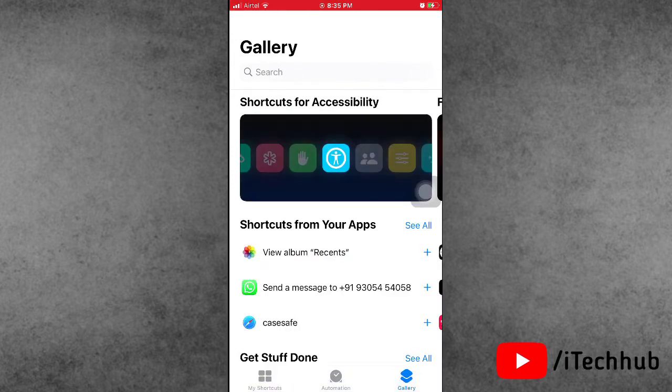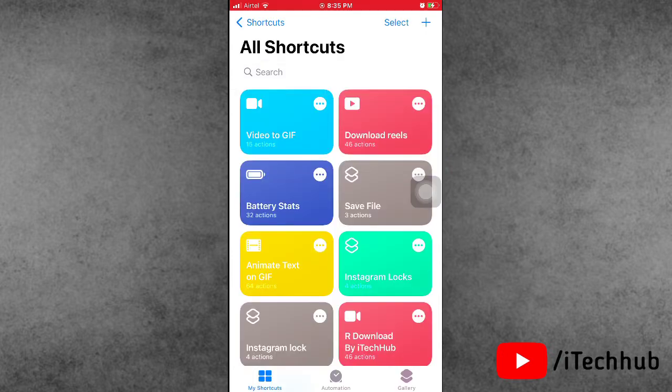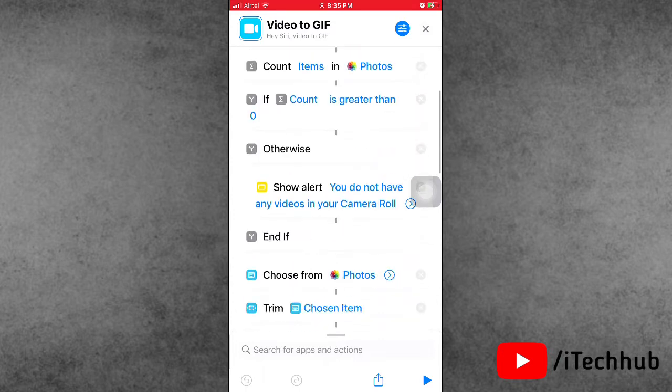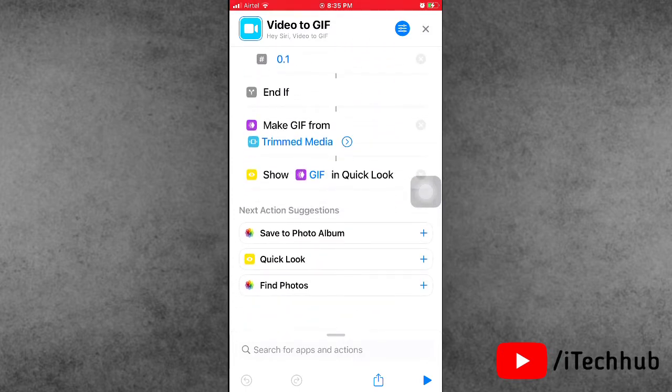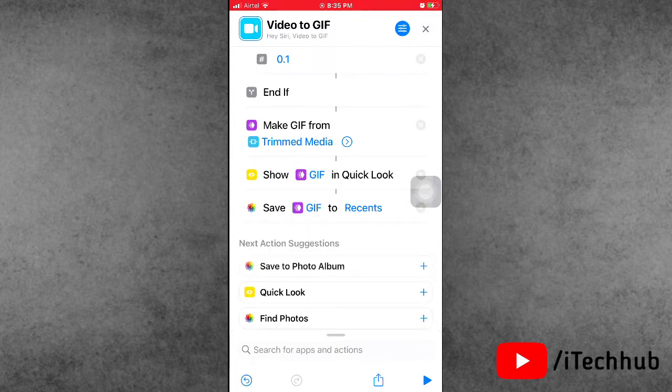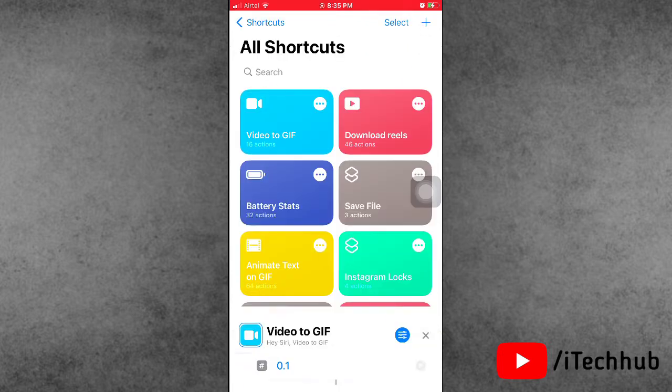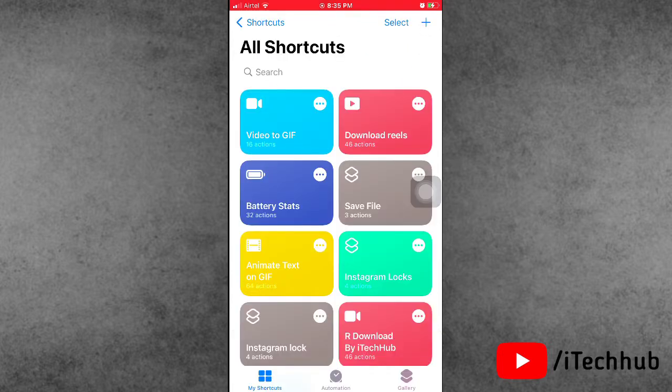Now tap on My Shortcuts again at the bottom left-hand side. After tapping on that, the first one available is the video to GIF shortcut. Now please make sure to tap on the three dots, scroll down and wait to save this GIF. Now please make sure to select the Photos album. Now come back again to My Shortcuts. Now tap on the video to GIF shortcut.